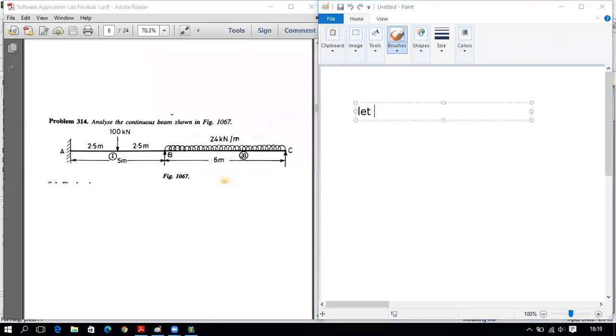So let us assume breadth as 0.35 and depth as 0.4. Earlier you used to give directly B and D, uniform breadth and depth for the whole beam. But here this breadth and depth is different, this breadth and depth is different. So it is 3I.